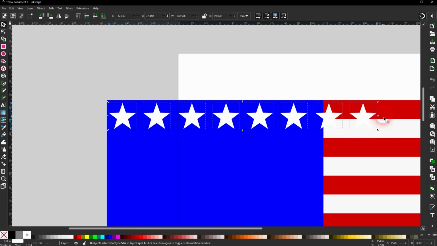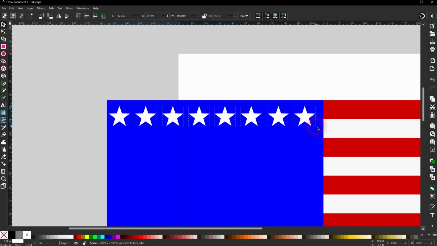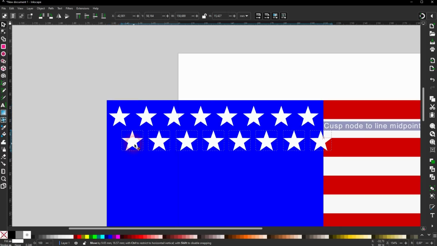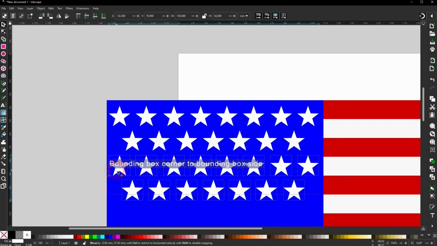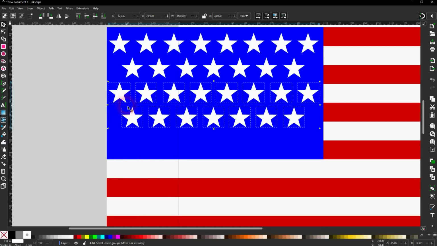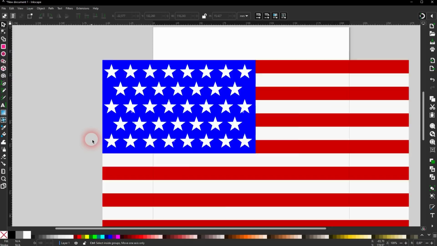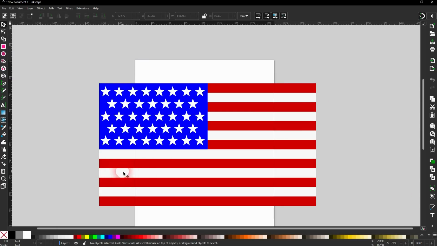Let me size it down holding Control. We can work with that. Ctrl D, create the next row. Ctrl D for both rows. One more. We don't need the last row right here. So let me select it properly and I'll delete it. Well, let me use a darker blue. That looks better. Select it all, Ctrl G to group it.